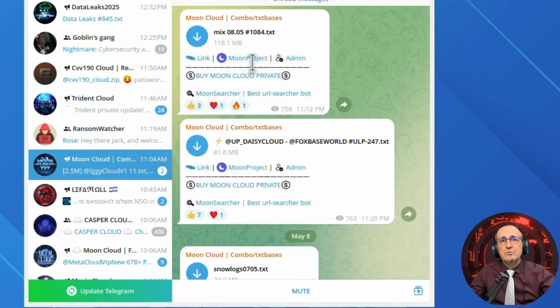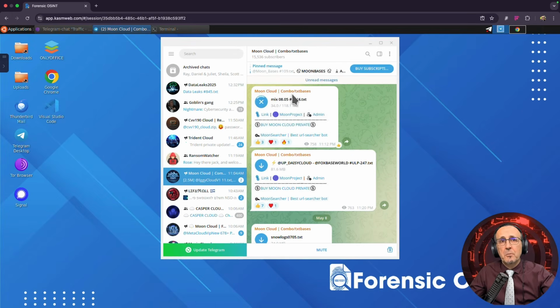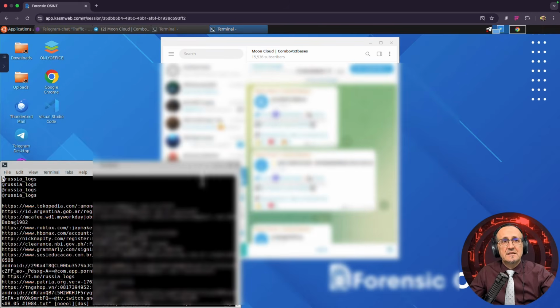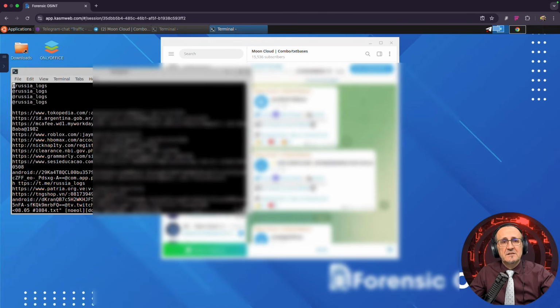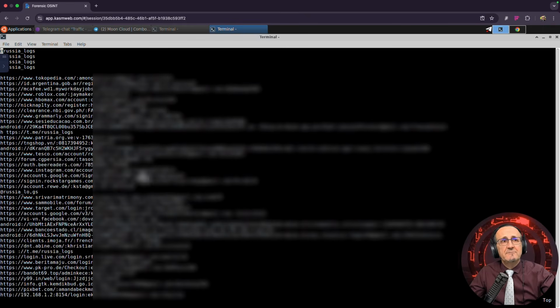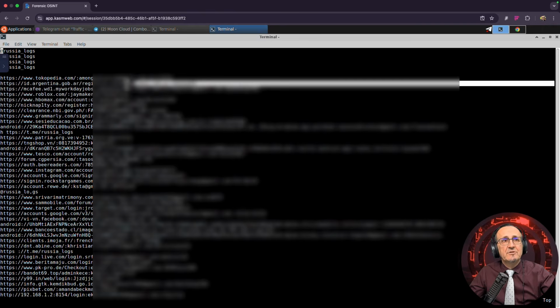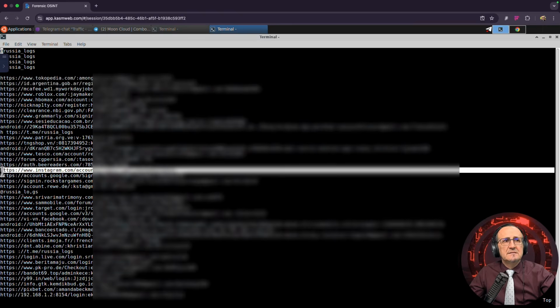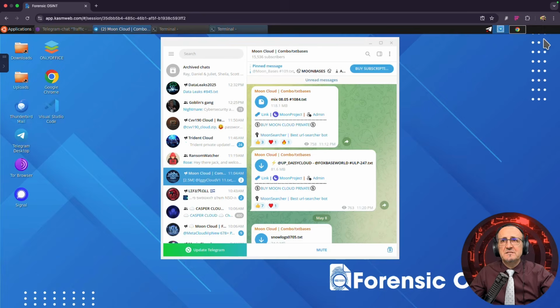As you can see, the Moon Cloud seems to be quite famous with their interesting sets of combo lists and other text files. Trust me, these are not regular text files with interesting data in them. And as you can see, after clicking on them, it's very easy to see what kind of information is located in them, with a username, password, as well as the URL in each line. This is what makes these files very easy to use for the next level of attacks on these web pages.